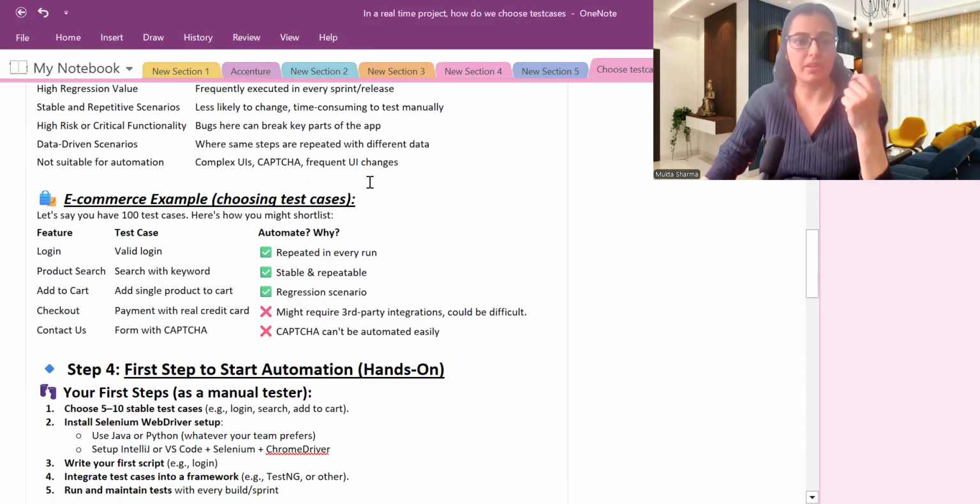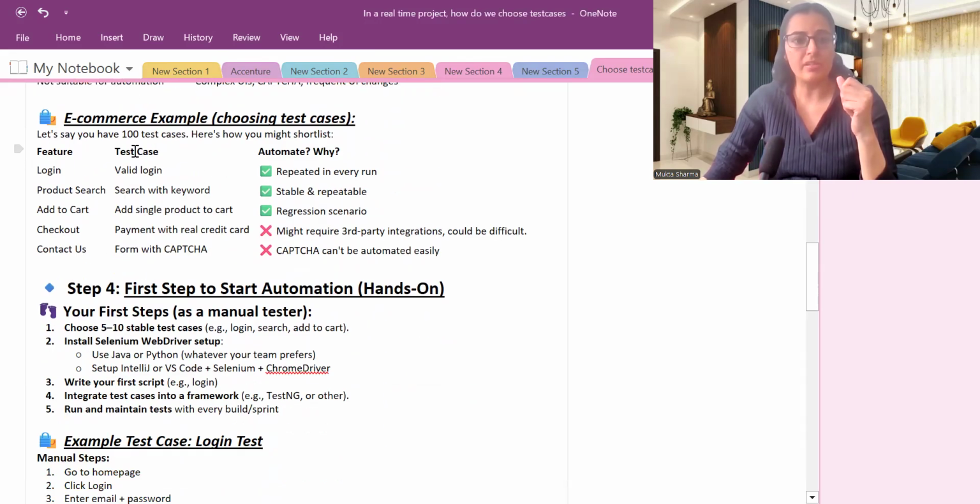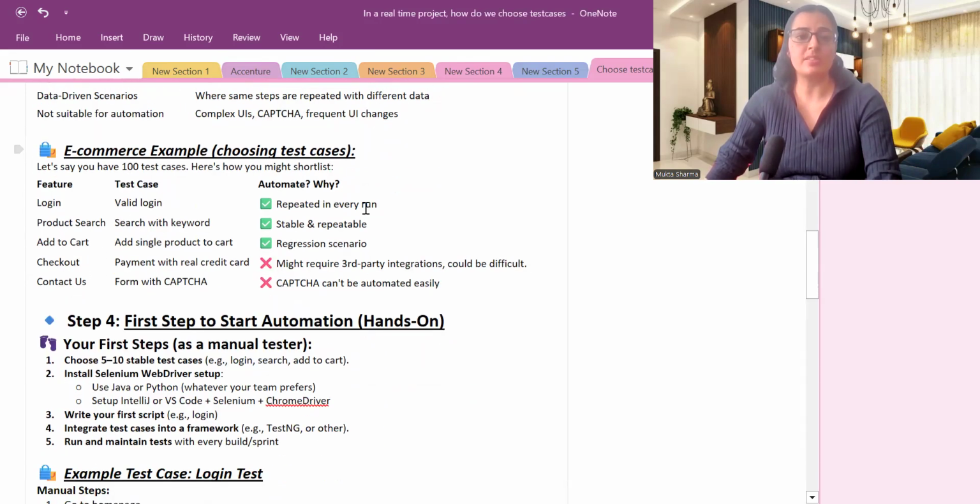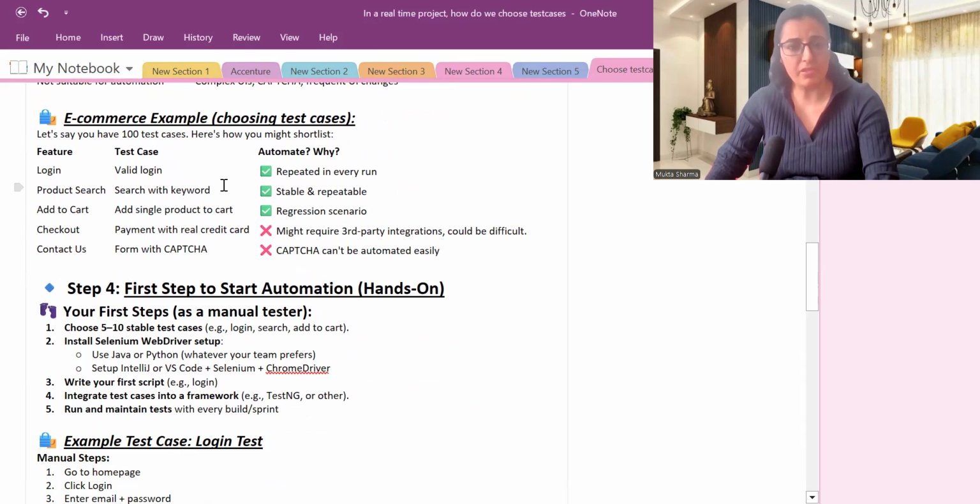So yeah, this is one. And then let's say you have 100 test cases. Maybe people are doing it, but as an ideal practice, because it takes a lot of time and effort. So CAPTCHA is not suitable for automation. For an e-commerce application, choosing test cases, these are some examples for your understanding.